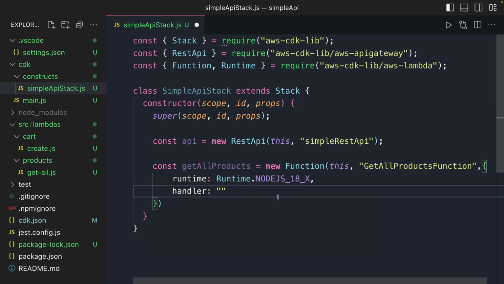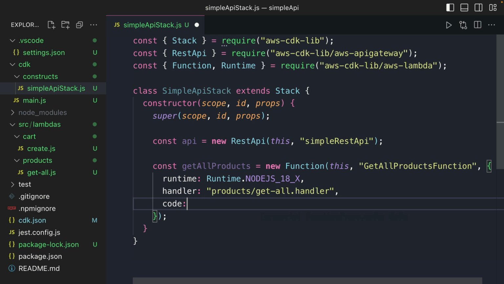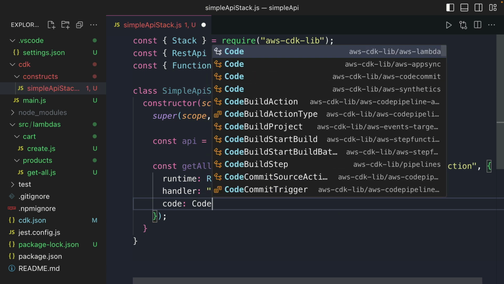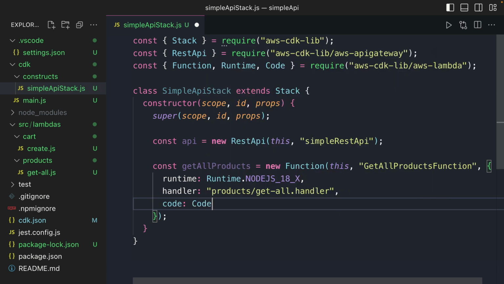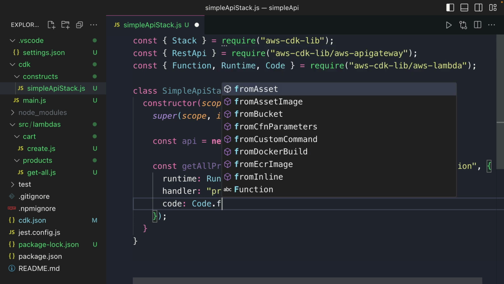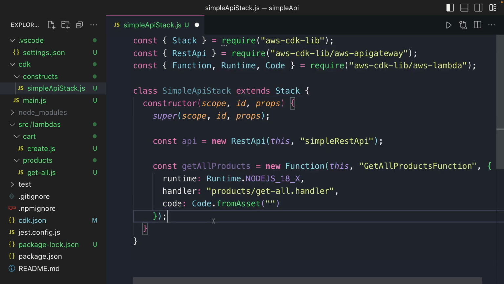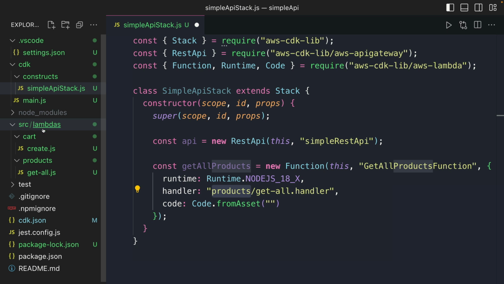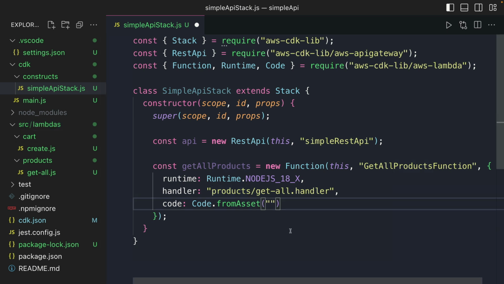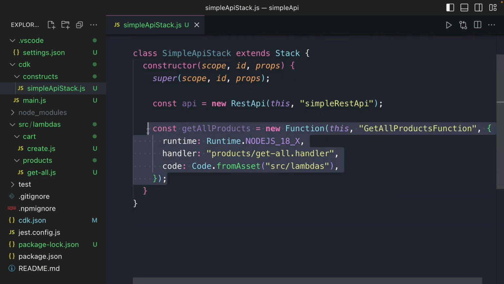So let's do that. So we've got products, getall.handler. Again, we have to tell it where the code actually lives. So we're going to do code from AWS Lambda again, and then from asset. Now, where do all of our Lambdas live? Where does products live? It lives in source and then Lambdas. So src Lambdas.